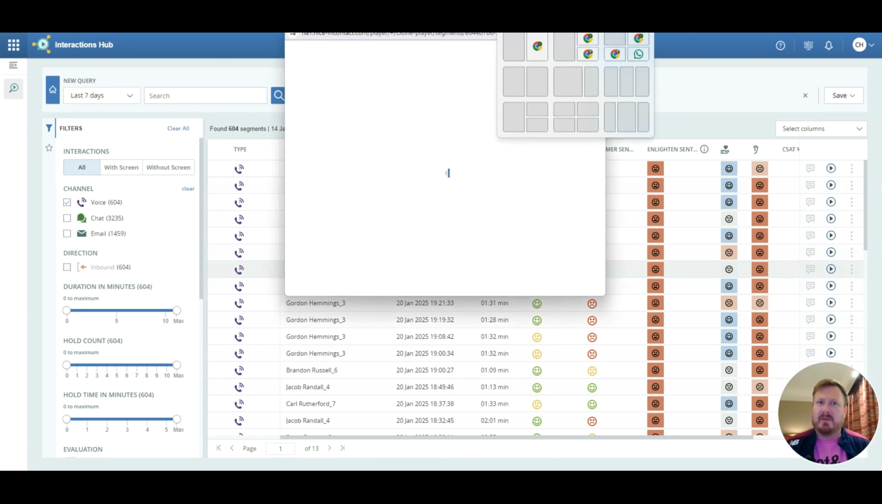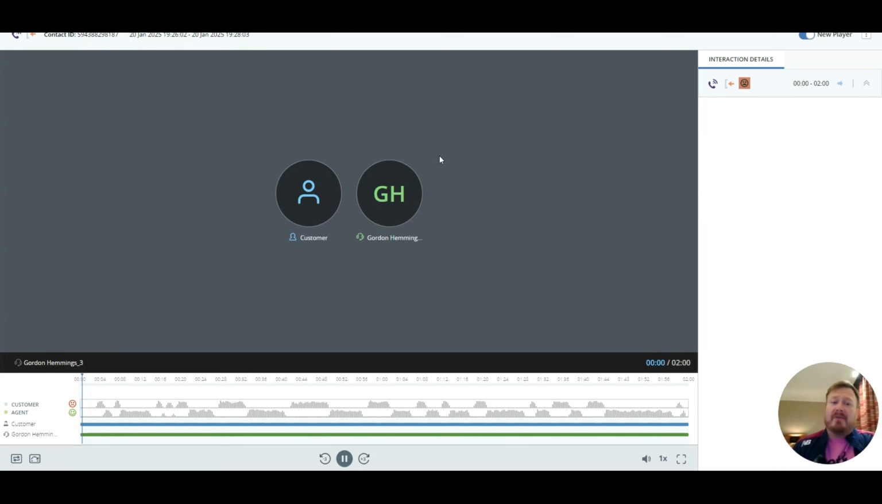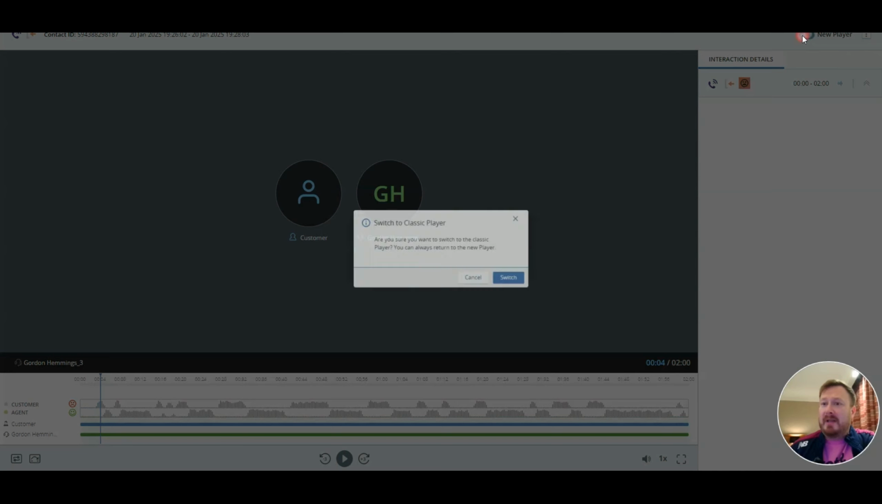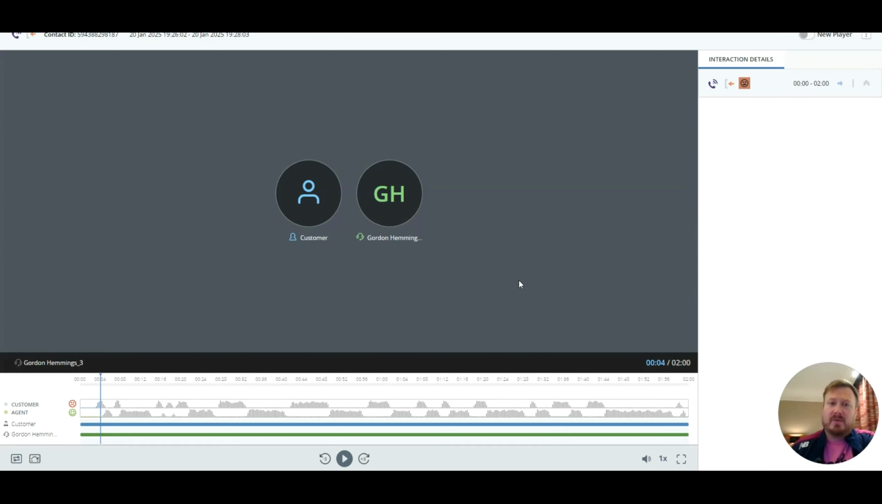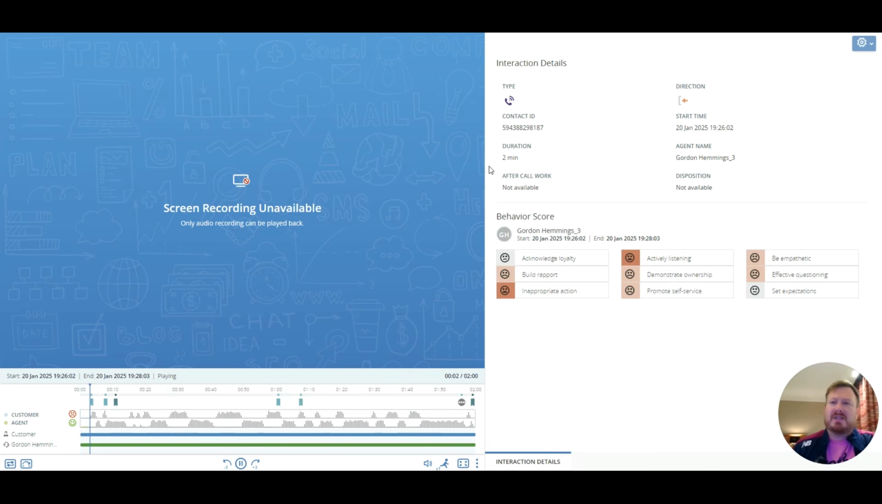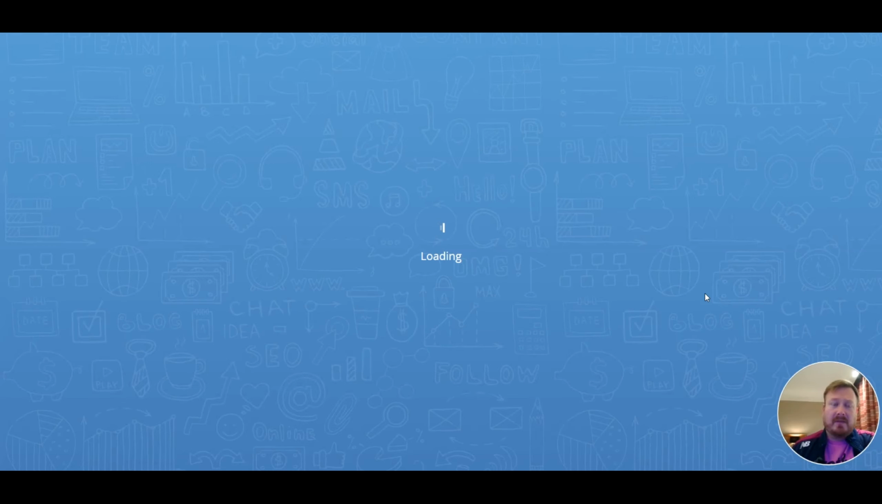That was an update a little while back. And if we maximize our player, we now have the new player available to us within CXone. So if you've got screen recording, got multi legs of call, you're going to see them here. If I go back to the old player or switch, so you can remember what it looks like. So what they've done is essentially change some of the layout around, just make it a little bit cleaner. The classic one still looks to be available to us for some time.